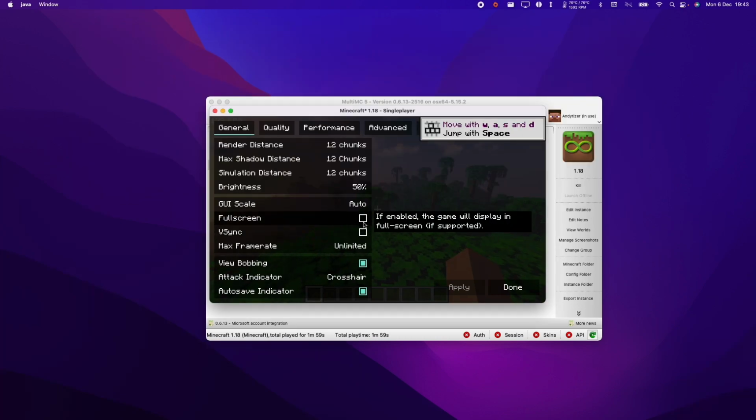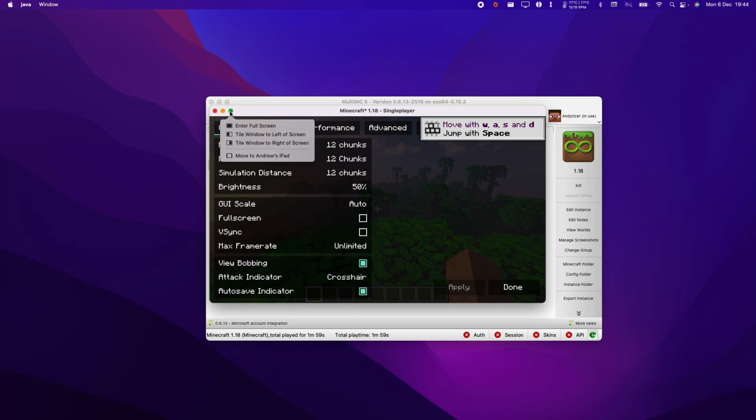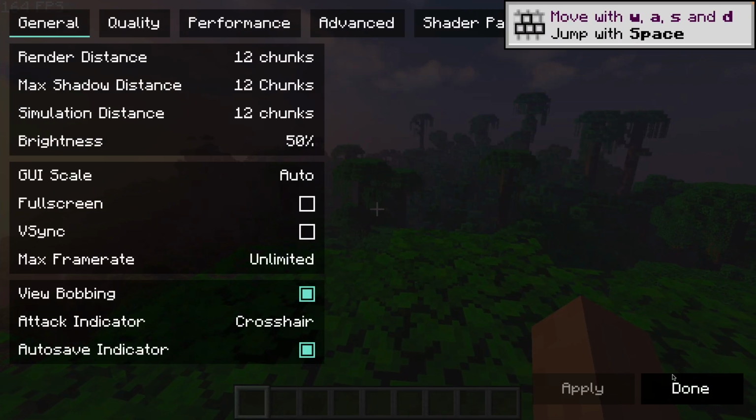So don't tick this full screen button here. You can full screen it just by clicking the green button, which is going to maximize it for you in a kind of borderless window.